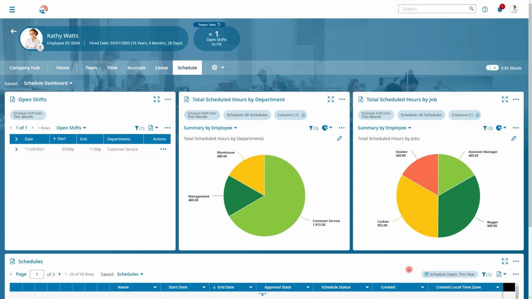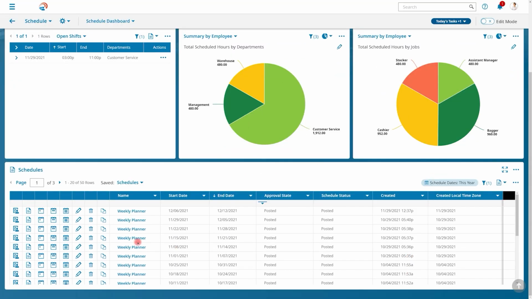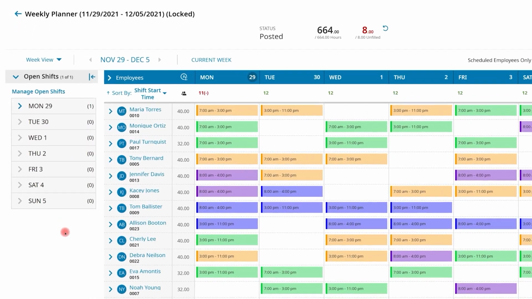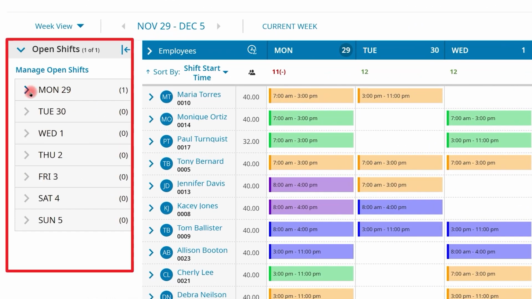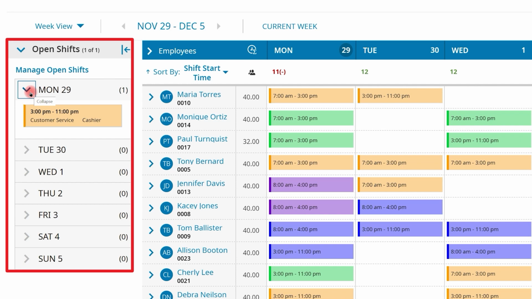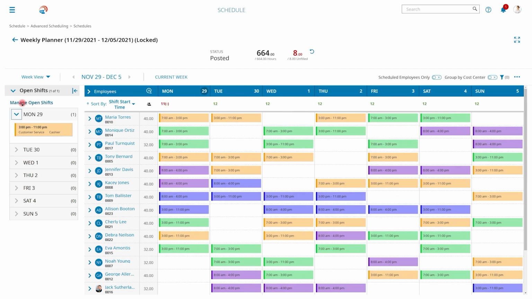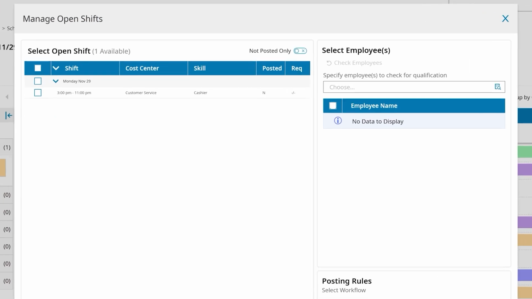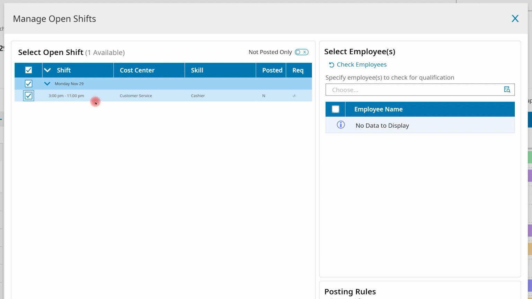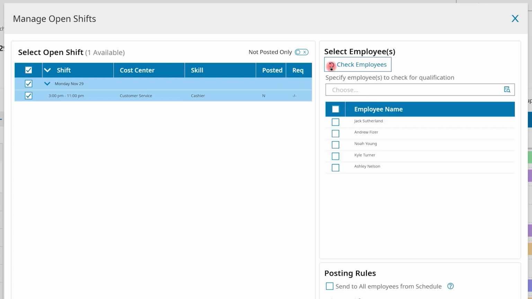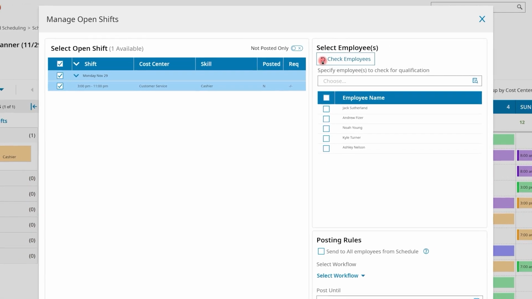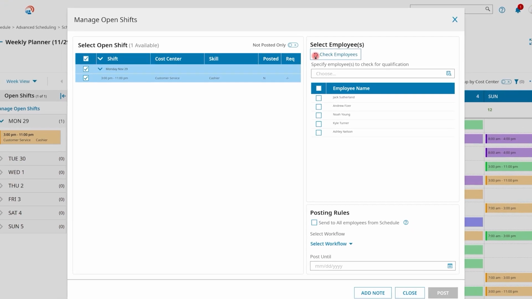In this case, let's pull up the schedule that included this open shift. As you can see, there is an open shift identified here under the Open Shift panel, and we can click on the Manage Open Shifts hyperlink to push this out to our employees. From here, we can select the shift and identify the employees that are eligible to take this shift. Again, this will only allow us to post this to employees that meet the scheduling qualifications.